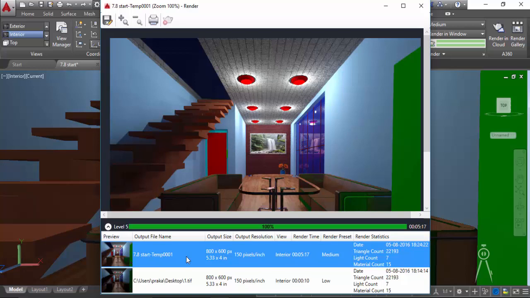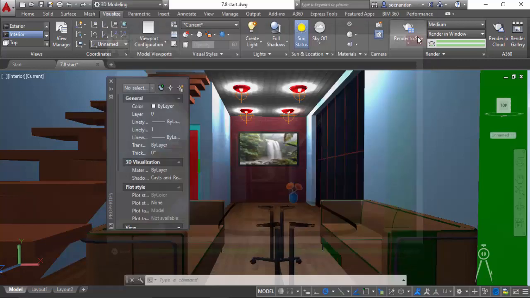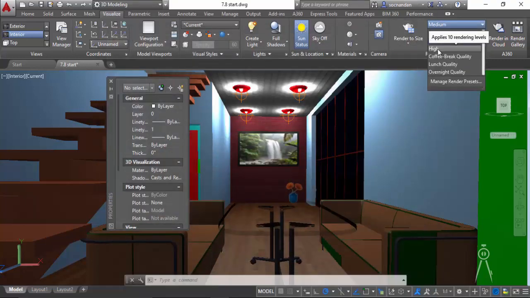Now if you want an even more enhanced or higher quality rendering, then you can select an even better preset. For that you can just close it and select the high preset, but this will again take more time than normal. So I'll not select this high preset for now, and now I'll move to the exterior view to create the rendering from the exterior view.